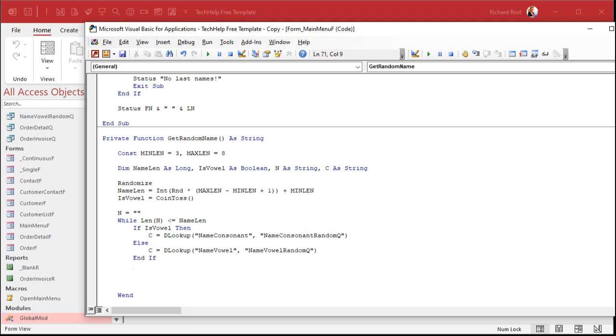End if. Okay? Now, what I also want to say at this point is, if it's the first letter of the name, capitalize it. Otherwise, leave it lowercase. All the letters in the table are lowercase. Leave them that way. But if it's the first letter, capitalize it. So we're going to say if the length of n is 0, so if we're still at an empty string, then C equals UCase C, or capitalize that guy. Okay? Now, tack C onto the name, n equals n and C, a little string.